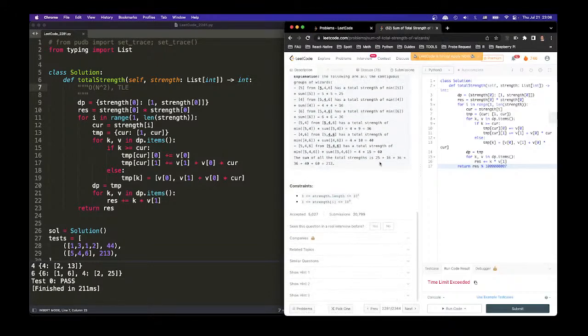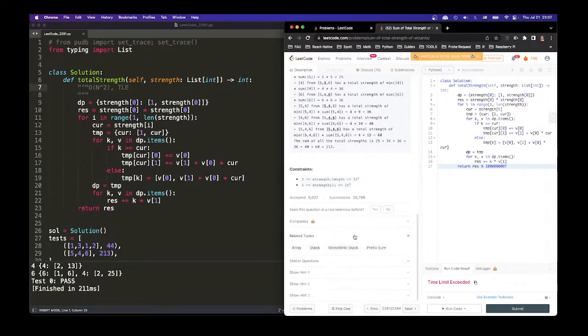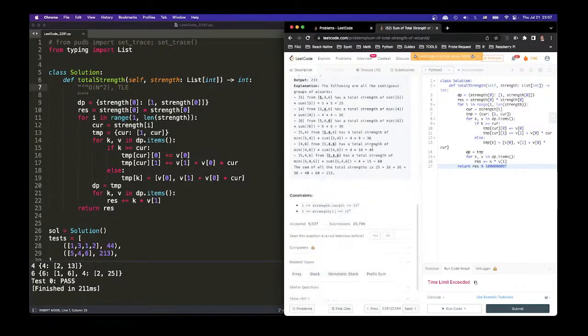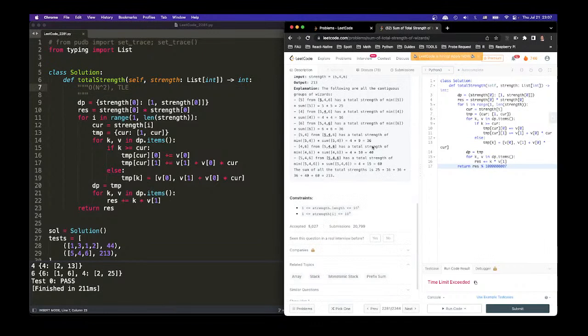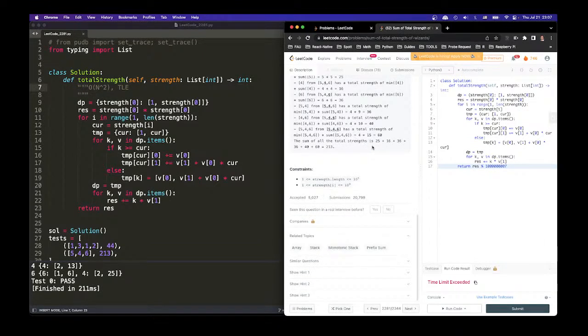Let's take a look. Real topic. Dynamic programming. Monotonic stack. I was thinking about monotonic stack, but I don't know how to use monotonic stack. And prefix sum. Yeah, I'm pretty sure we have to use prefix sum. This overall, I still have no idea how this can work.